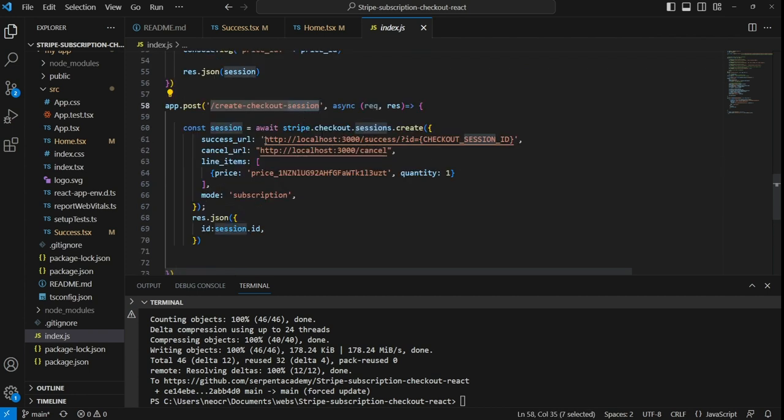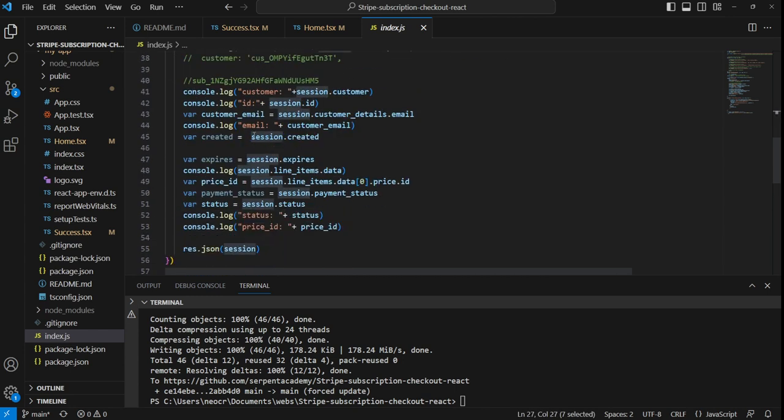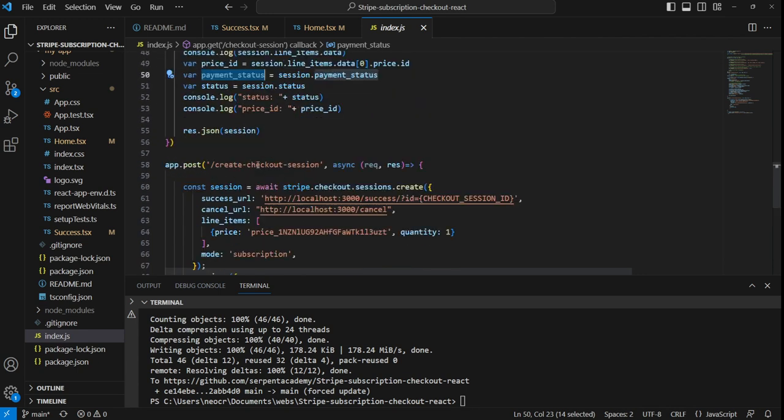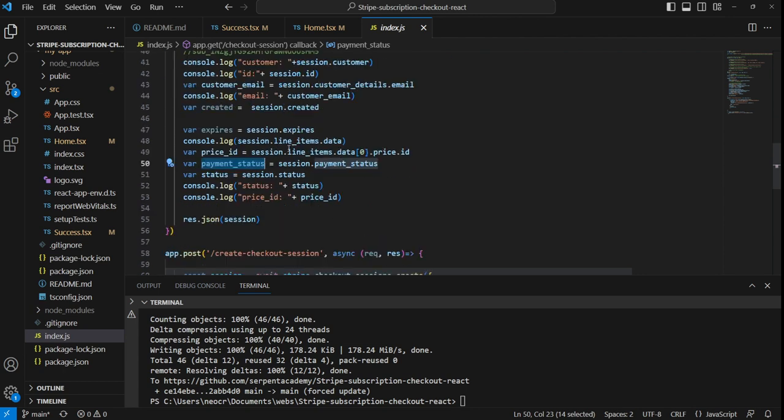So the session will create a session to redirect to the Stripe checkout, and then we'll return, if success, the checkout session ID, so we can query and we can get details from the session if the payment status is completed. So we're going to create the session and then query the session.